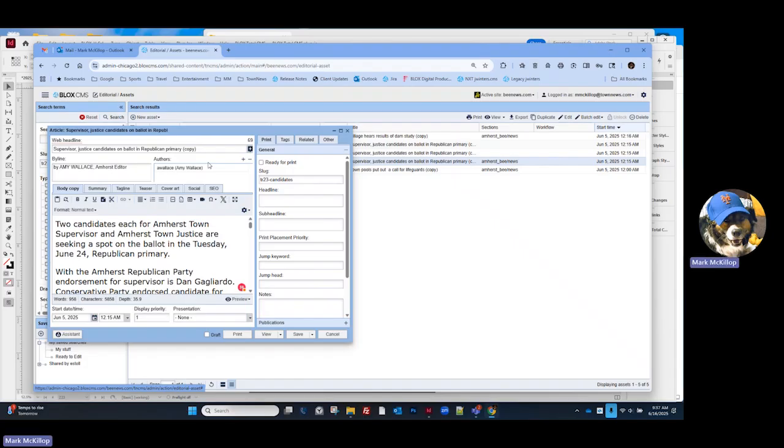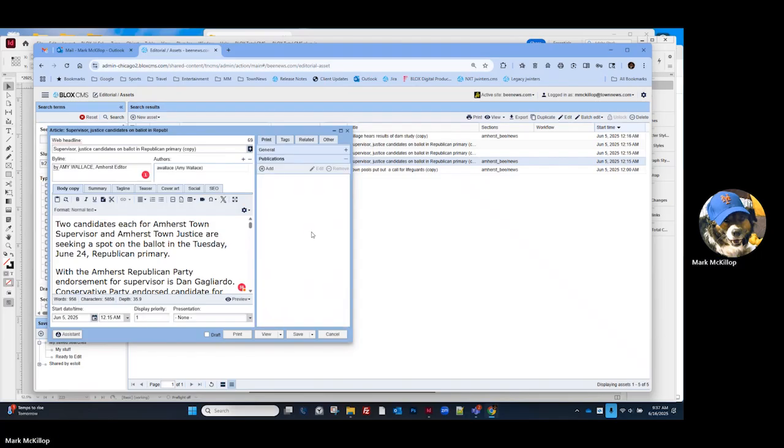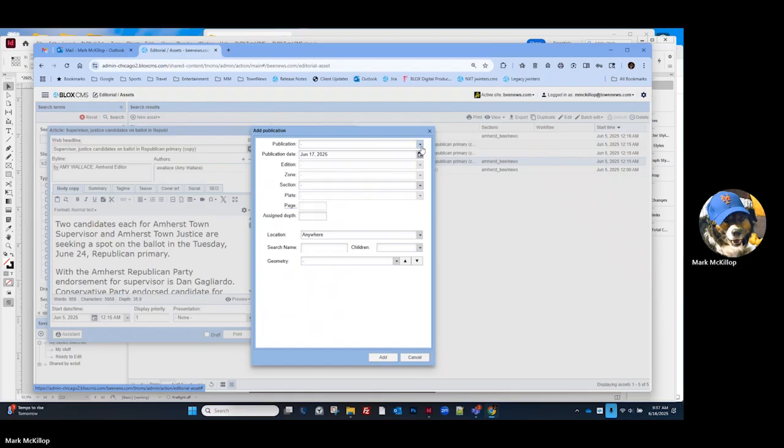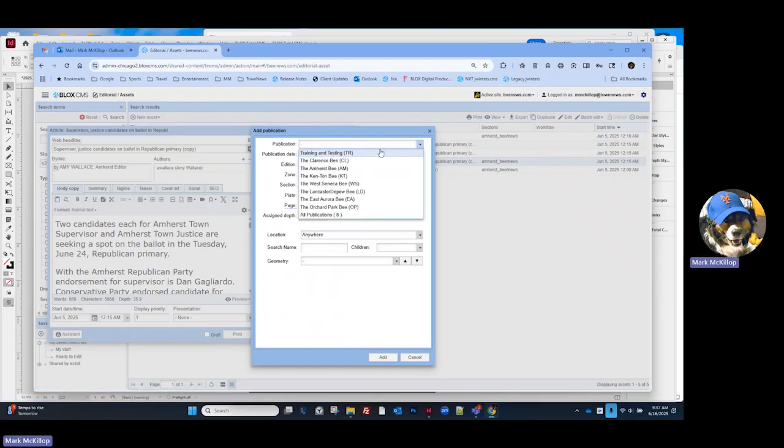Normally you would edit the story, do what you're supposed to do. The byline should look like this, where it has the person's name, comma, title. We go to the print tab and we're going to budget this for our page. At the very bottom, it says publications. So we click on that and we click add. The publication is training and testing.